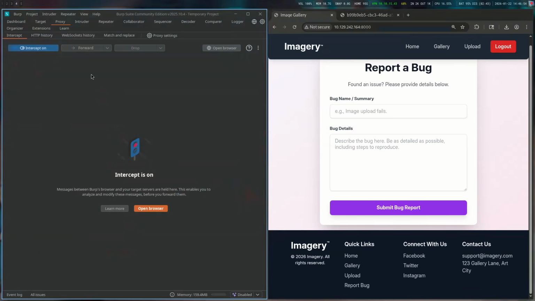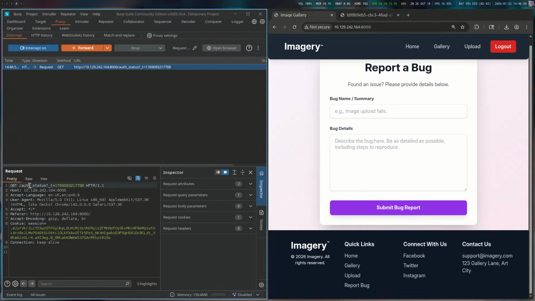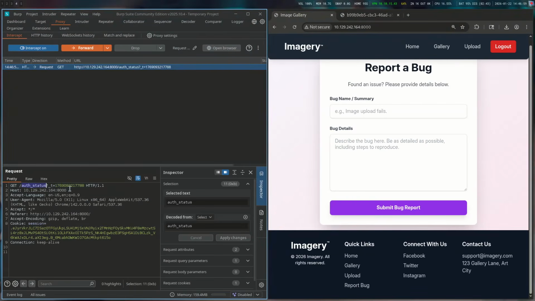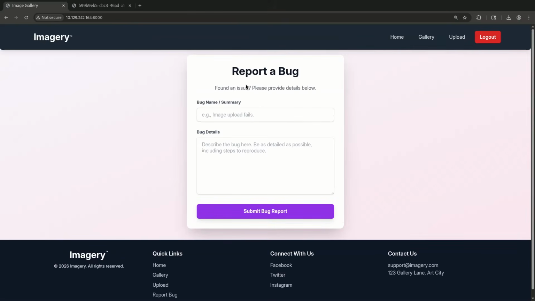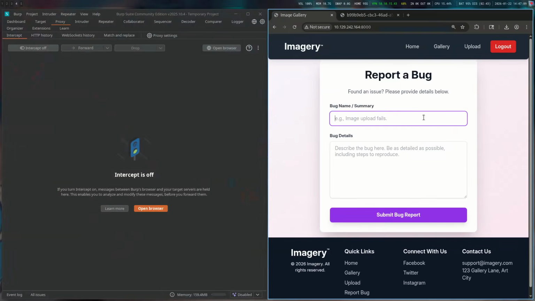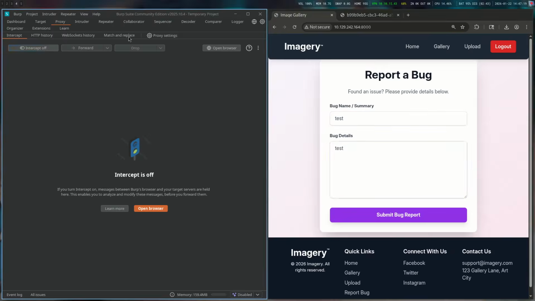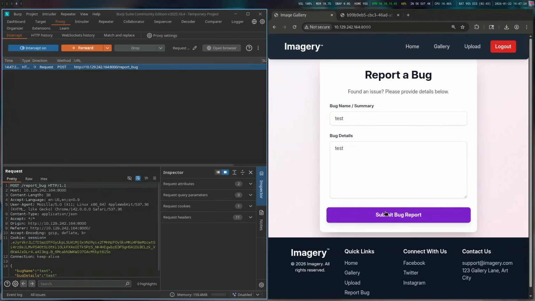I also want to do this when intercept is on, and it's redirecting authentication status to somewhere. So this is the first thing about it. We can just upload something here. Bug name: test. Bug details: test. Let's see if it's actually doing something.